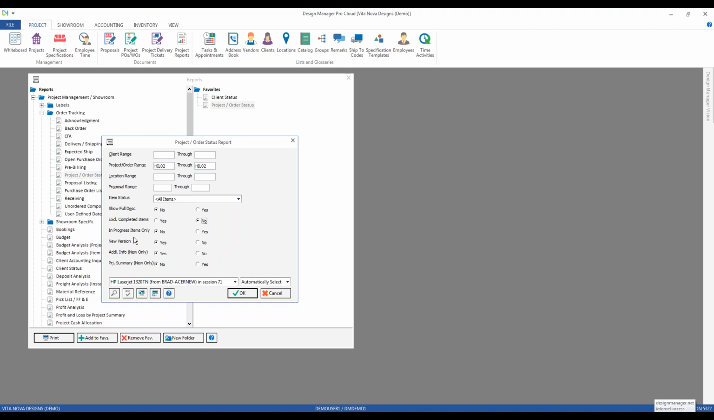In progress items only represents items that are on a proposal and a purchase order and not invoiced yet to the client. Again, checking items sort of in the throes of that transaction. And additional info, this is just how much detail do I want to have listed on the document, and we'll talk about the project summary in a second.